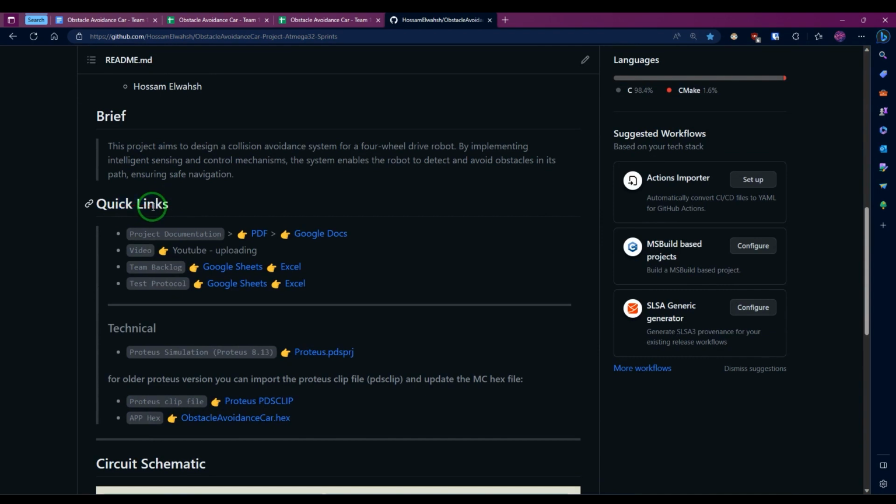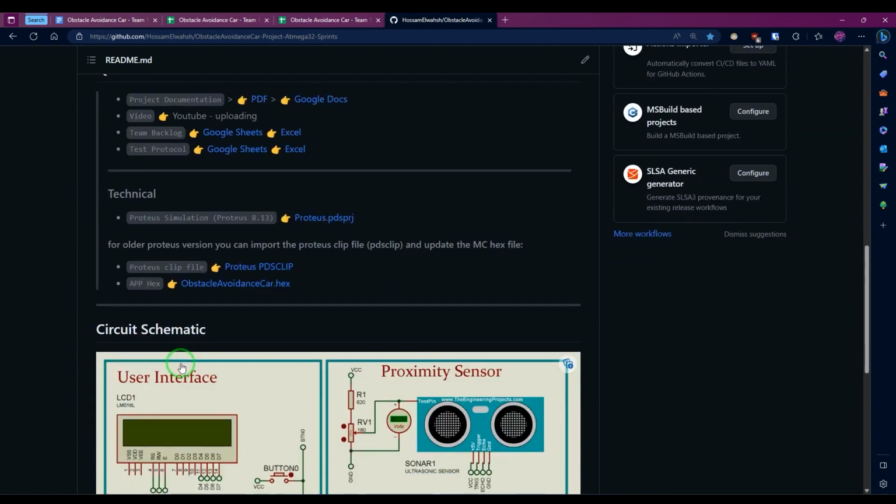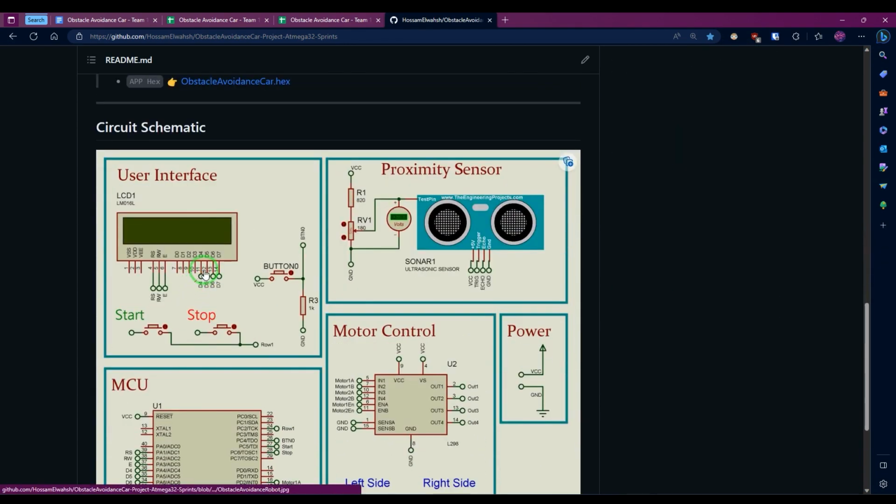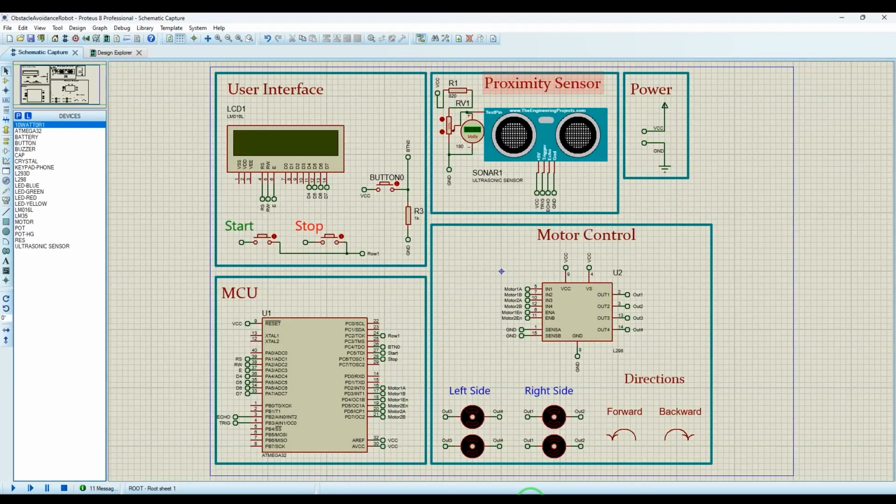You can use the quick links to directly access the documentation file, backlog protocol, test protocol, and also this video that we will be uploading to YouTube shortly after. You can also find the Proteus simulation file in the Proteus clip file if you have an older version, and also the already compiled app hex file. And this is an overview of the circuit schematic that we use on Proteus here.